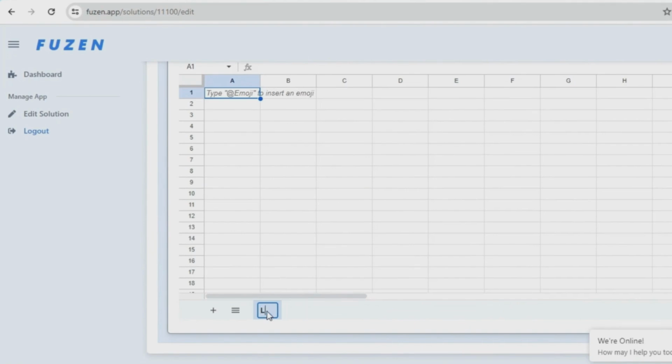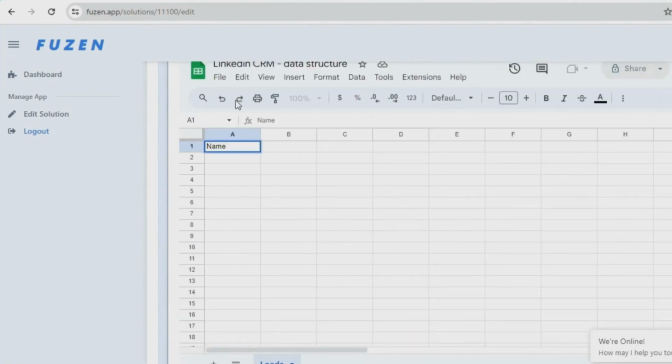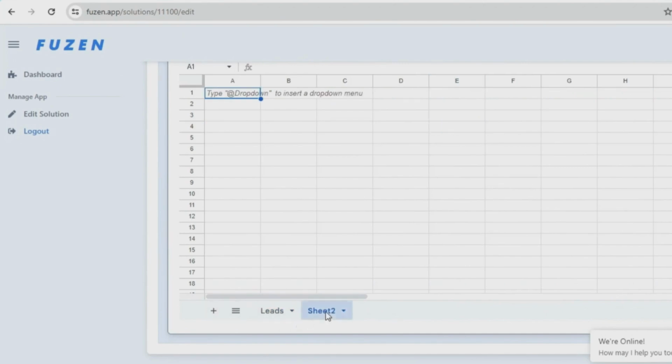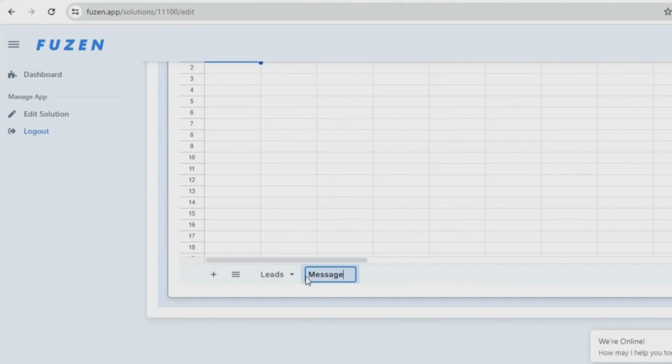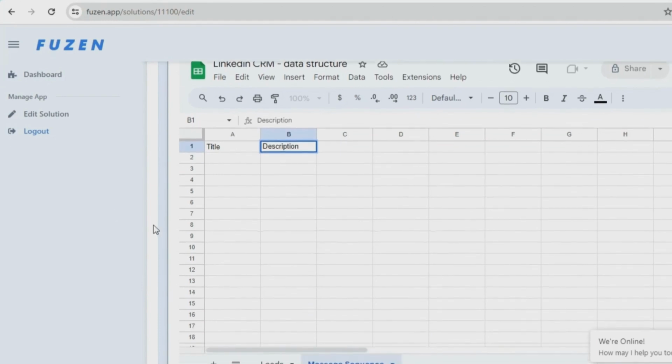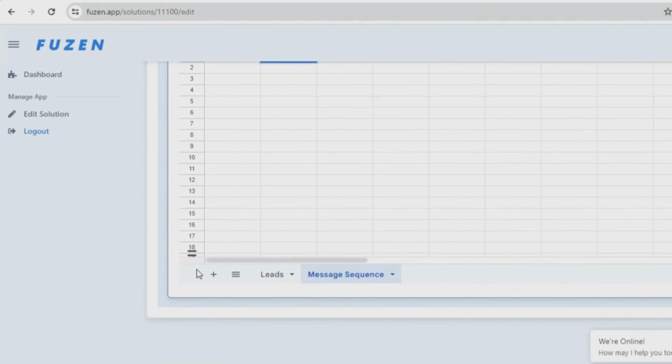So let's create a data collection for leads, and it will have columns for name, email, phone number, industry, LinkedIn bio, status, owner, and remarks, etc. In our CRM, we'll also need to add a collection for creating and managing message sequences for nurturing these leads. So let's add a collection for that. And then let's also add a collection for message templates.